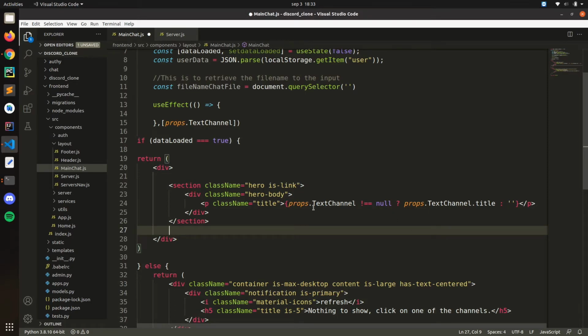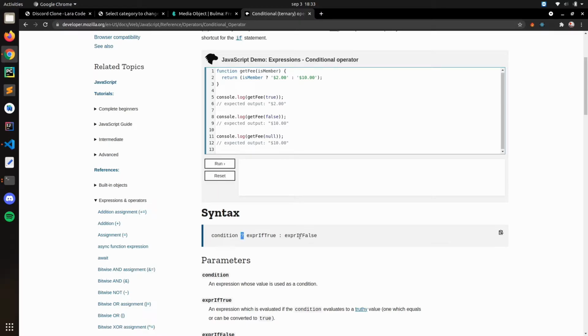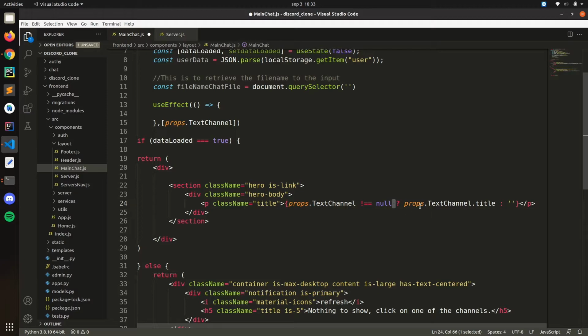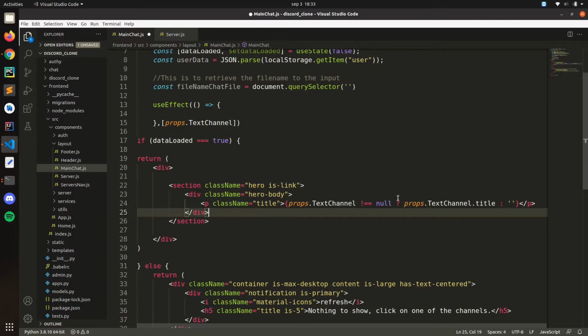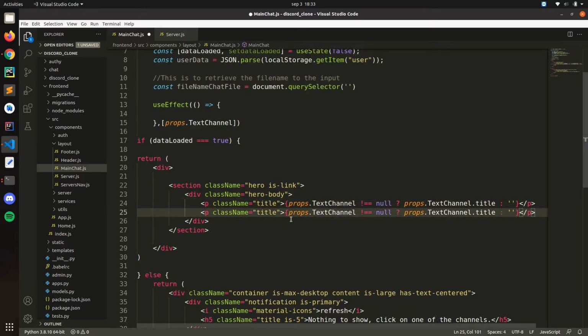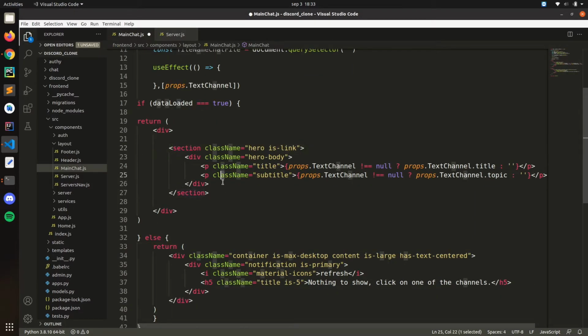You see, you have a condition. This is basically the condition. And then if the expression is true, we're going to render the title. If not, we're just going to leave it empty, just like that. That will be for the title. And then here, let's put subtitle, and this one will be the topic. Okay, just like that. We have the section.